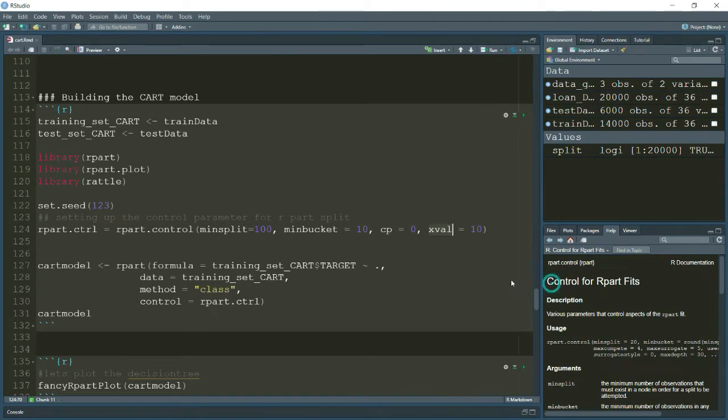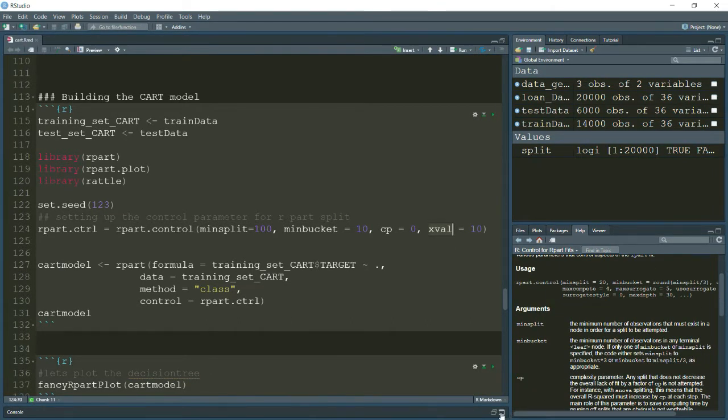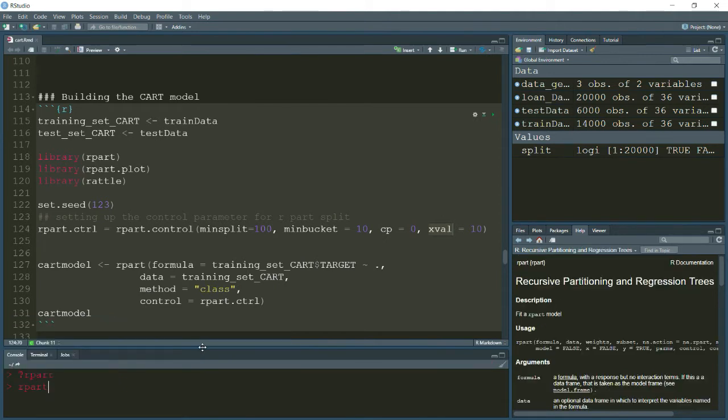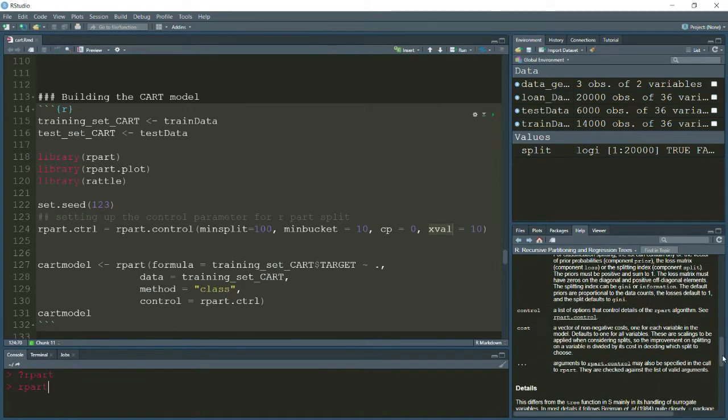And you can check it also here. So if you want to understand what all the parameters are, you can type out the command. Let me clear it with Control L, and you need to type this question mark, and then you can type rpart. So this is the command, and if you do it like this, then in the help window you can see all the parameters, and here you can see everything about rpart.